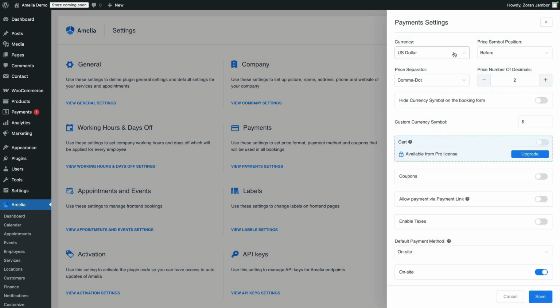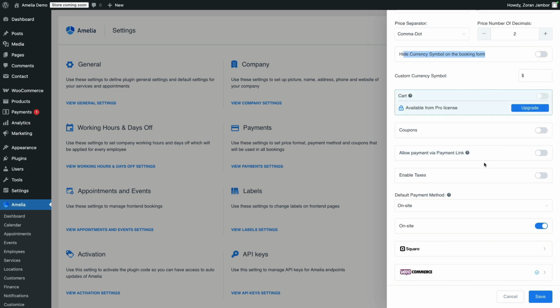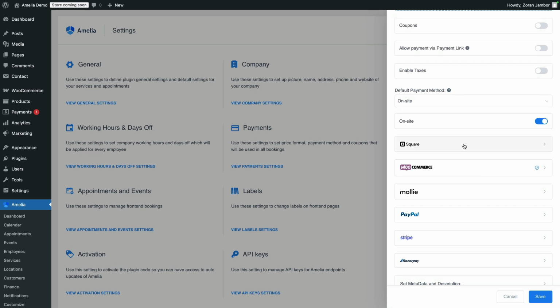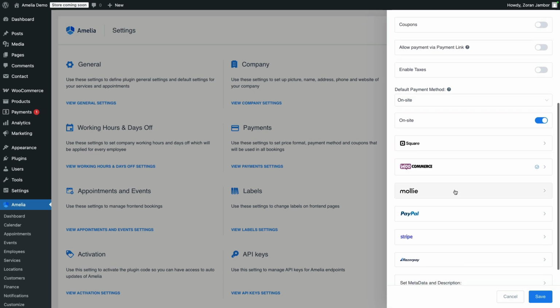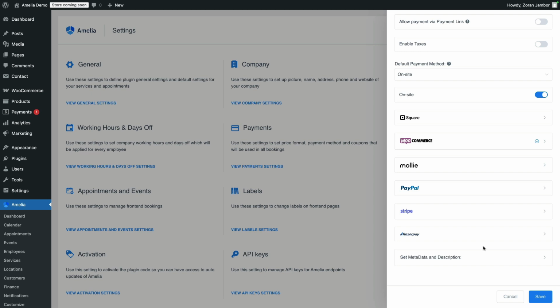Here I can set up my default currency, the way I want to display my currency, decimals, then I can even hide the symbols from the booking form. You can set up coupons here, payment links, enable taxes, and you can configure a number of payment providers from Square, WooCommerce, Mollie, PayPal, Stripe, and Razorpay. So there's quite a few options that you have at your disposal.